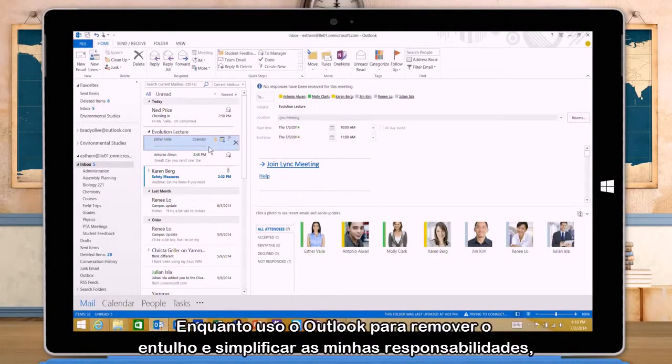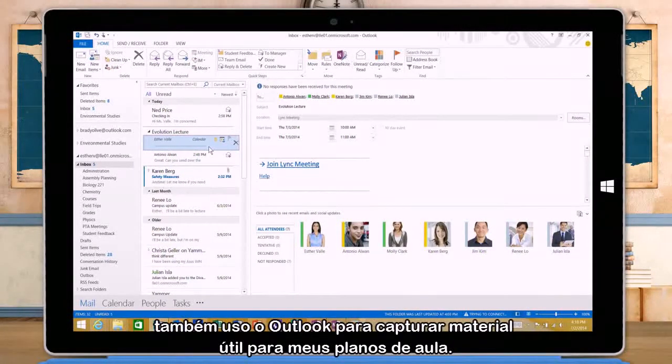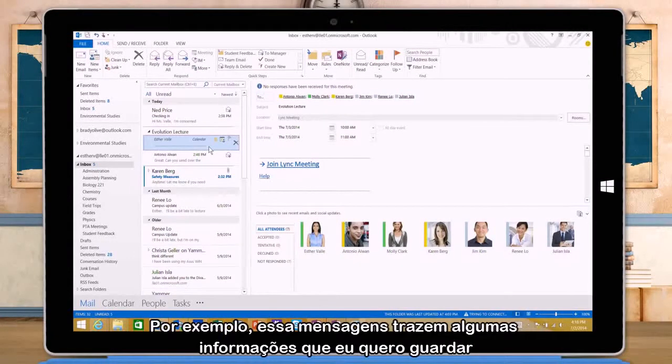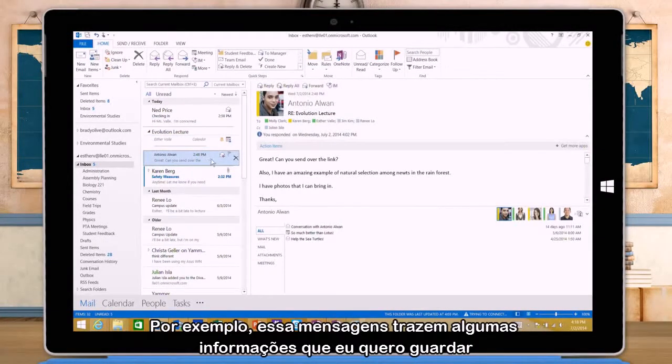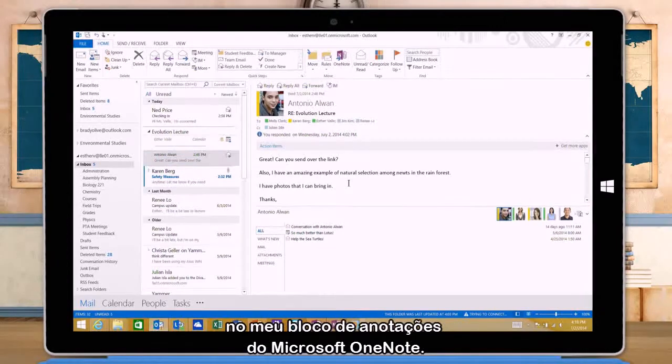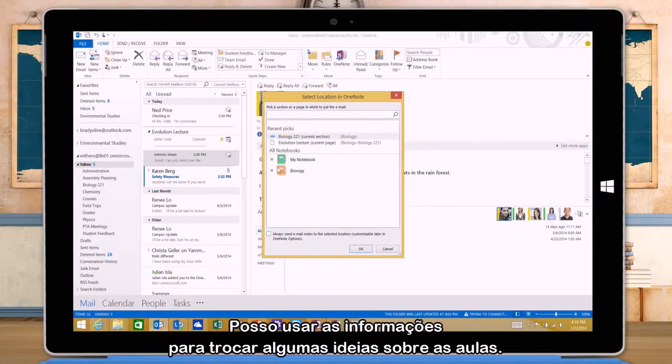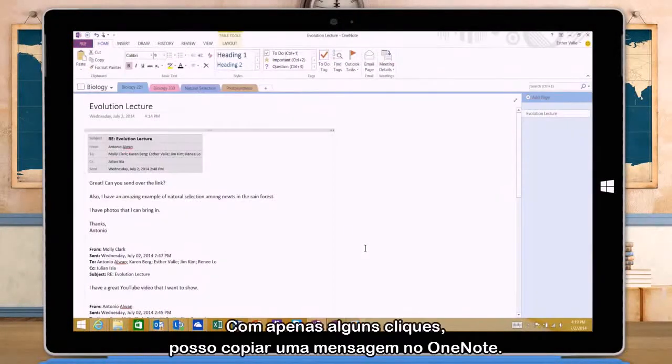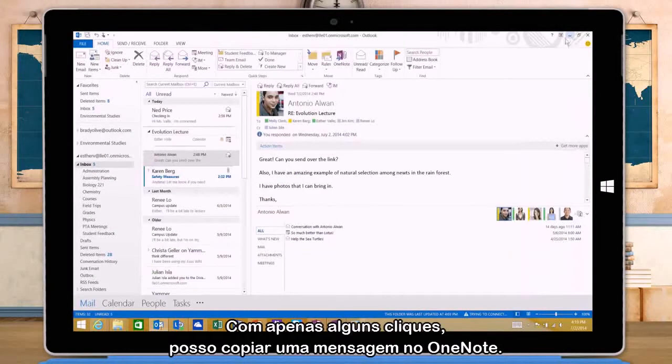While I use Outlook to remove clutter and simplify my responsibilities, I also use it to capture useful material for my lesson plans. For example, this email thread has some information that I want to save in my Microsoft OneNote notebook. There I can use the information to brainstorm some teaching ideas. With just a few clicks, I can copy a message into OneNote.